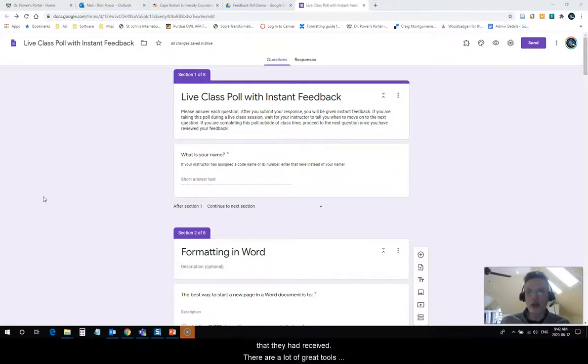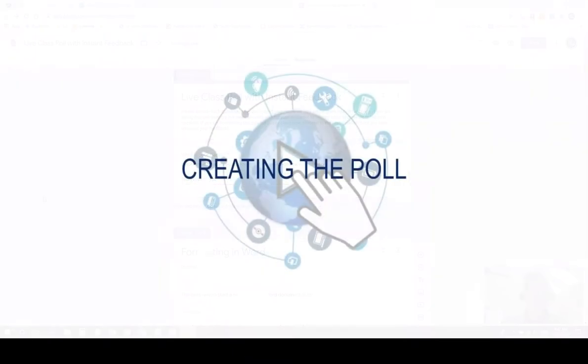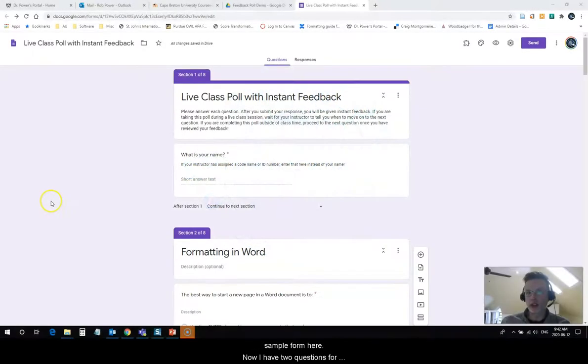There are a lot of great tools out there, different polling and quizzing tools, but I find the easiest way to do this for free is to use Google Forms. Now, to set this up, I've used Google Forms to create this sample form here.